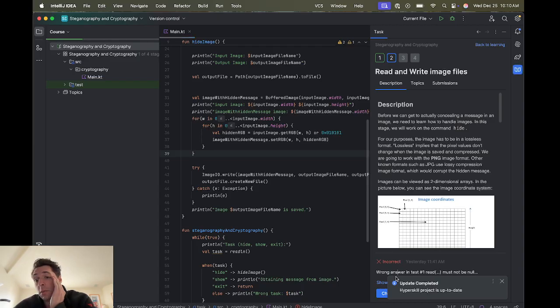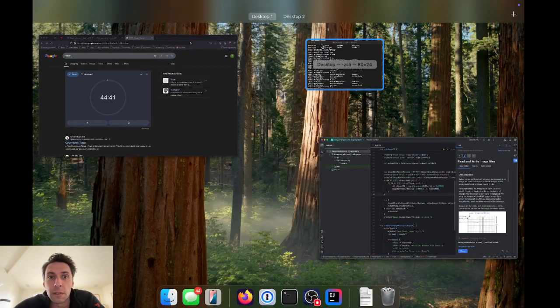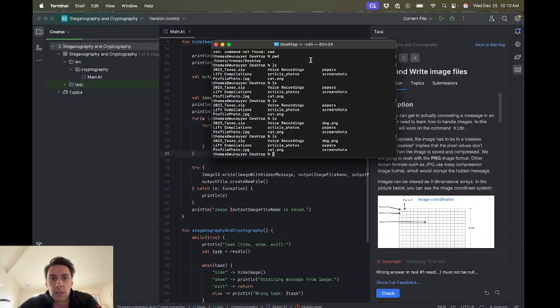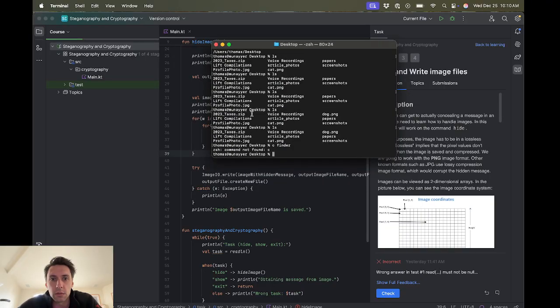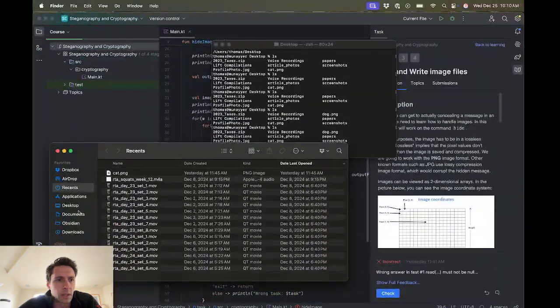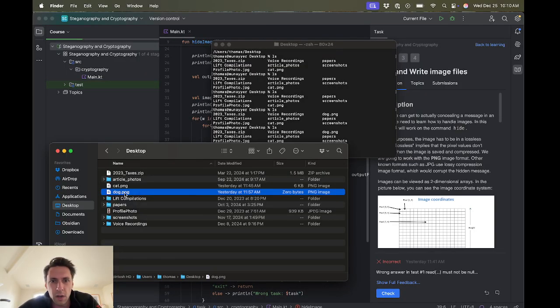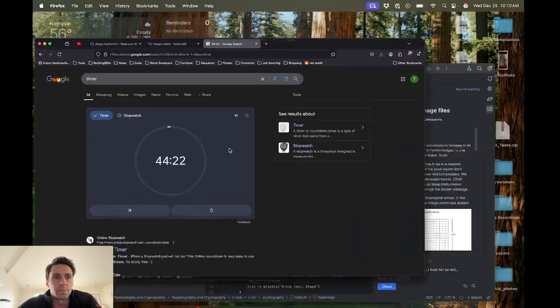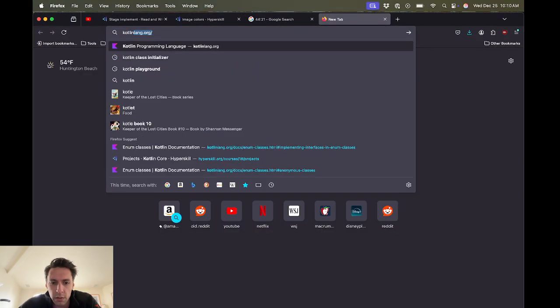This isn't working. Oh, I got it to write a file, right? If I do this, go Finder. I start the... and I think if I go to desktop, there's a dog PNG, but it has 0 bytes. Kotlin writing.